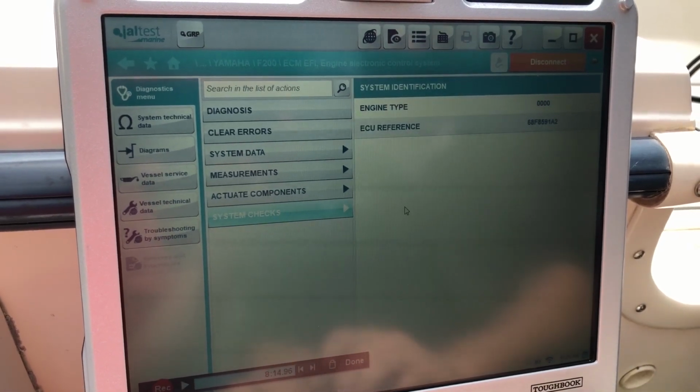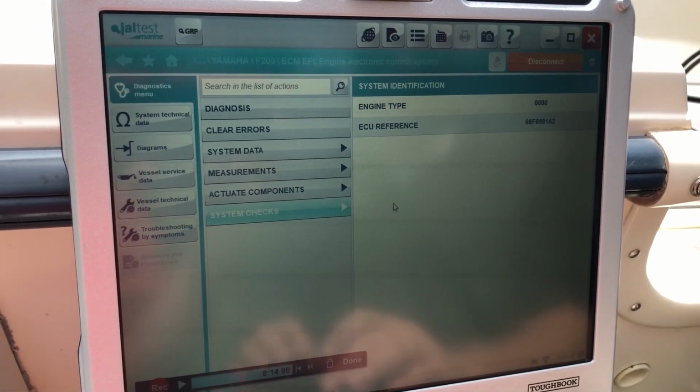That's about it for the Jaltest by Cojali. We're hooked up to a 2002 Yamaha 200.